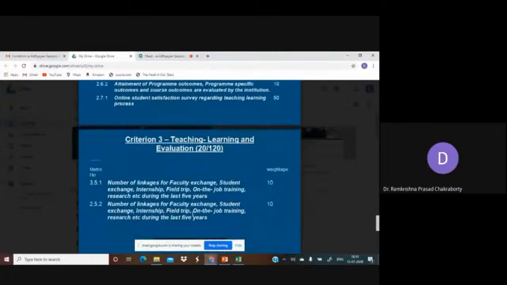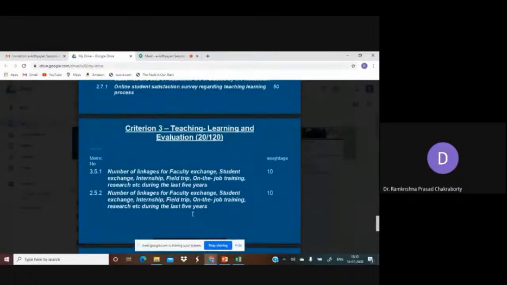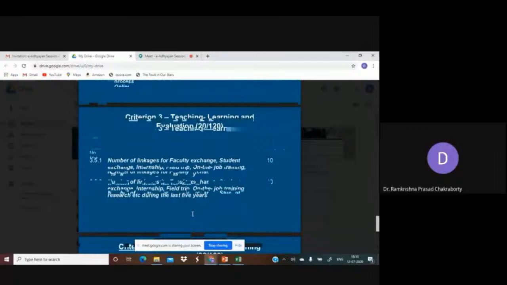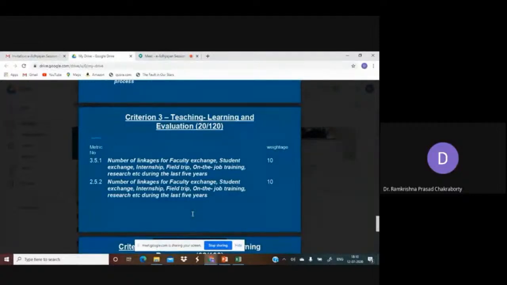So it is teaching, learning, evaluation. There is a very interesting method. I had a doubt whether there will be a number of linkages. This is one linkage. You see, the college, Rishi Bankim College, and we can have a linkage. We can have an MoU also.